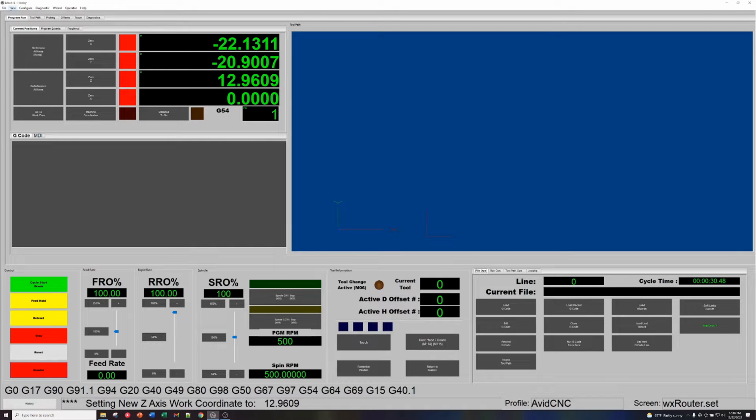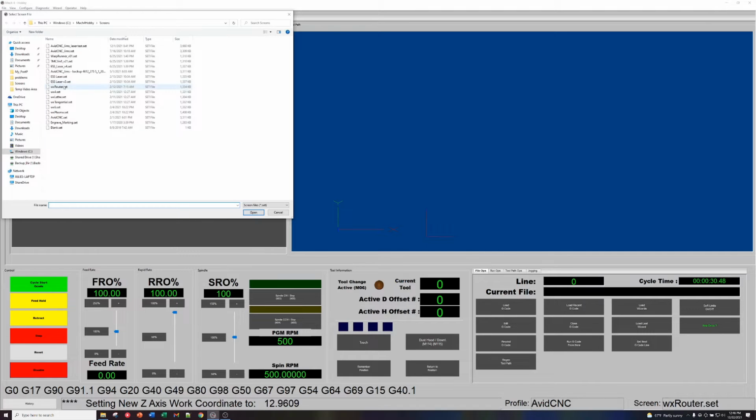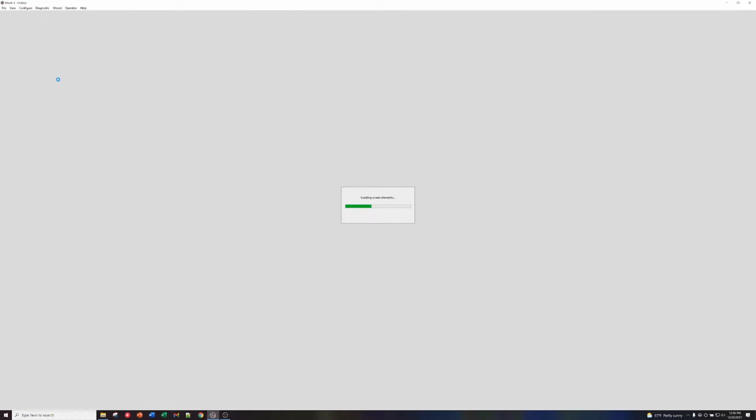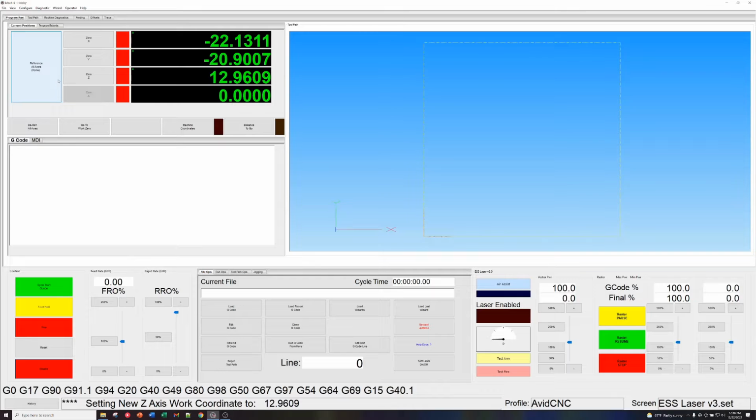There's actually a screen in here from Warp 9. It's a laser screen, so this is version 3 and a laser, a basic laser and a version 3 set. These come from Warp 9, not from Avid, and they don't come with Mach4. This is something that when you have ESS, you can load these with the ESS. Basically load it from Warp 9's website, and a lot of the functions are the same.